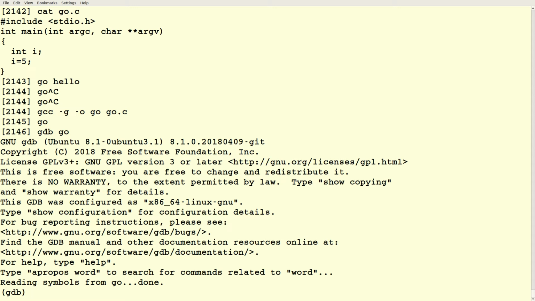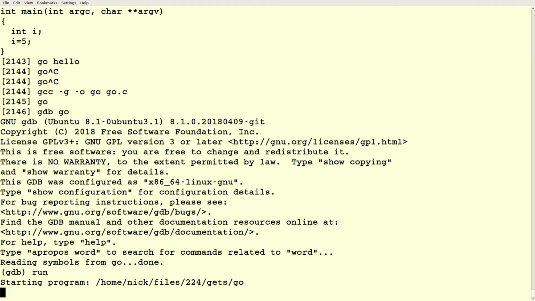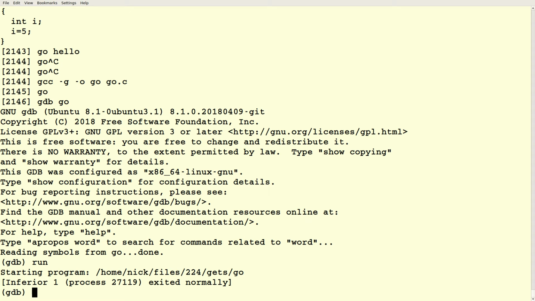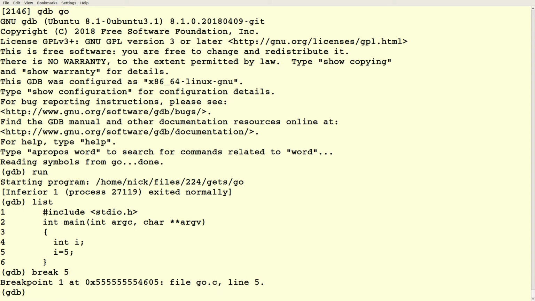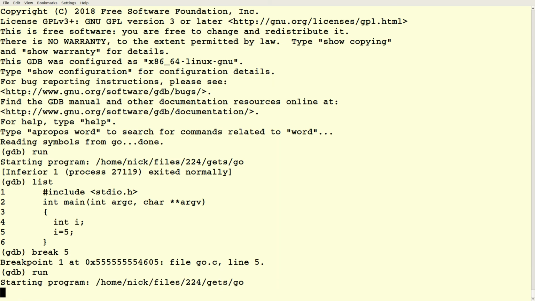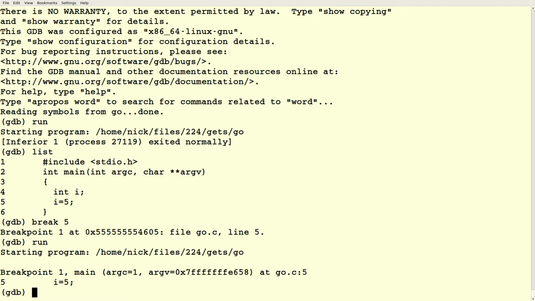So we're going to do a really simple use of GDB, which is just to look at argc and argv. Let's see, I'm going to say list. So there's my program. I'm going to put a breakpoint at line 5, which means once I start running, when it gets to line 5, it'll stop running and come back to this prompt. So I'm just going to say run. And it says stopped at line 5.